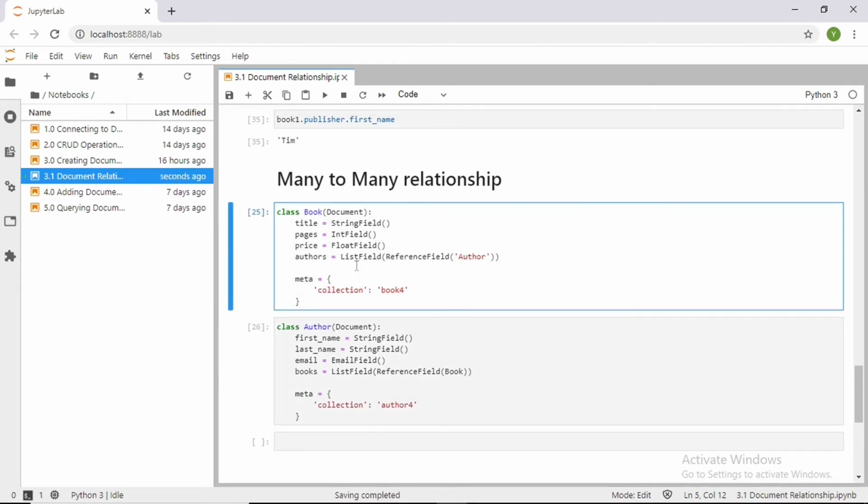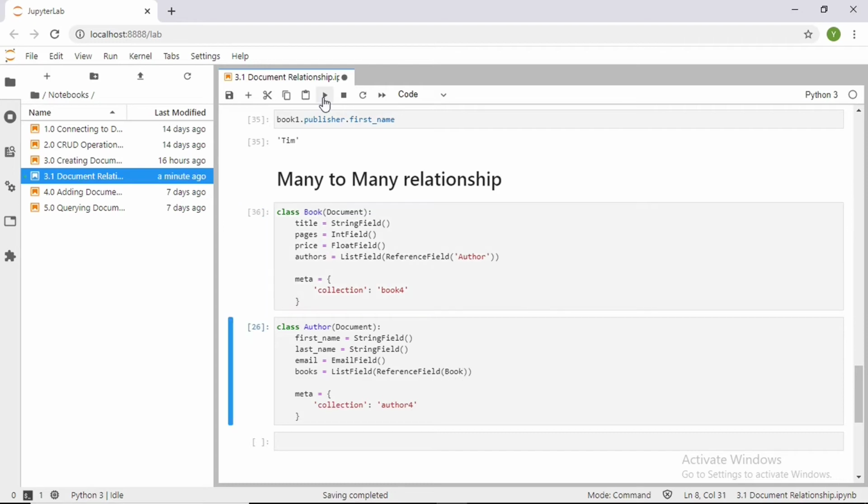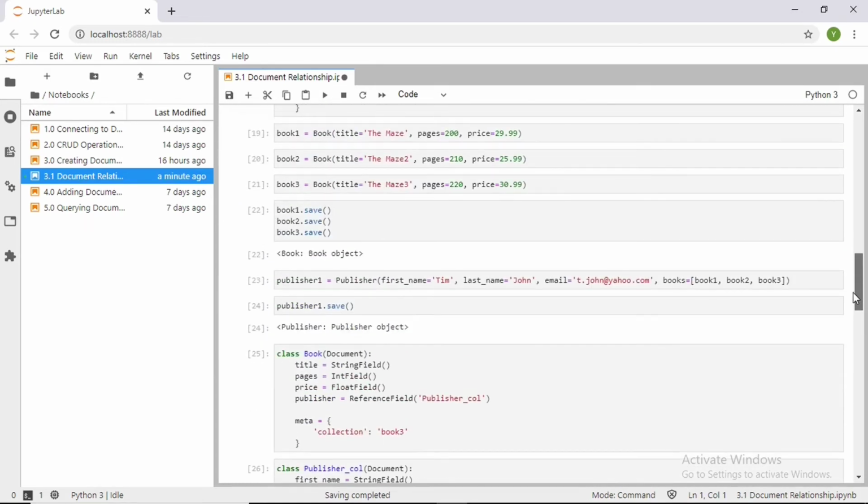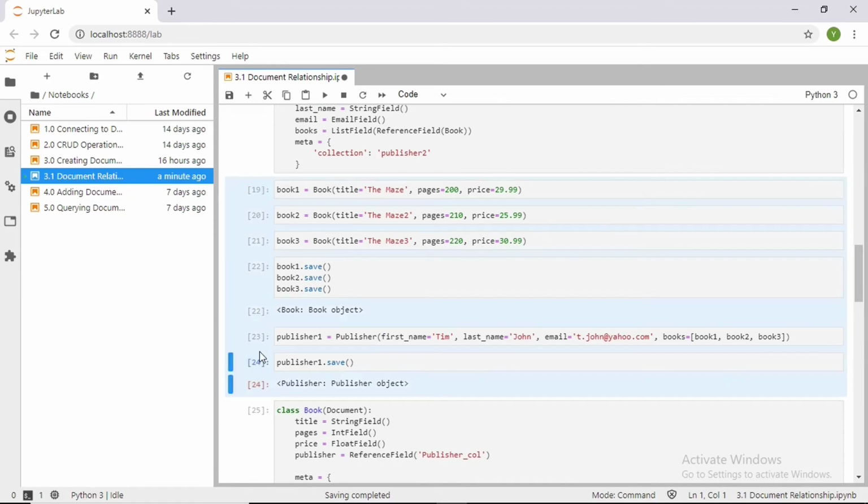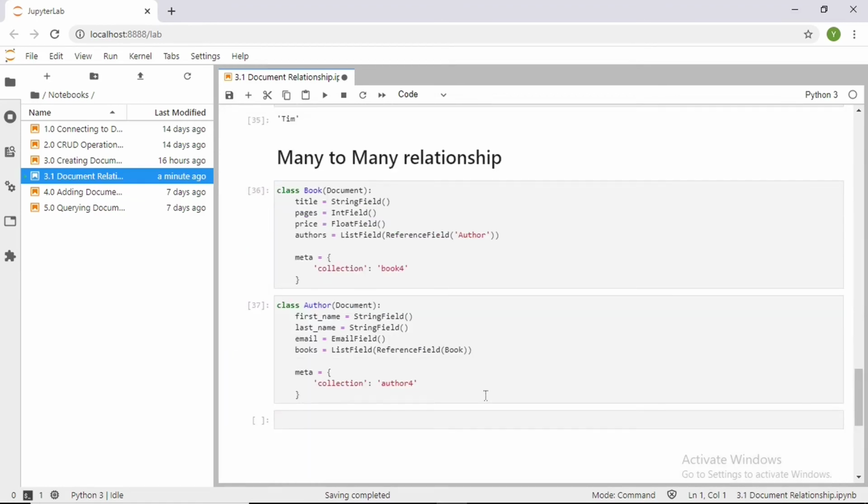An author can create multiple books, and a book can be created by multiple authors. So this is a typical many-to-many relationship. So what we have done is we have created a list field that contains a reference field to the author, and in the authors we have created a list field of reference fields for the book. So now let's create some data. I'll just copy and paste this, and we will modify it.